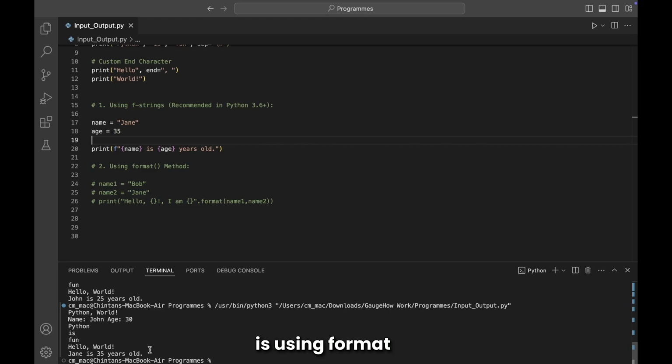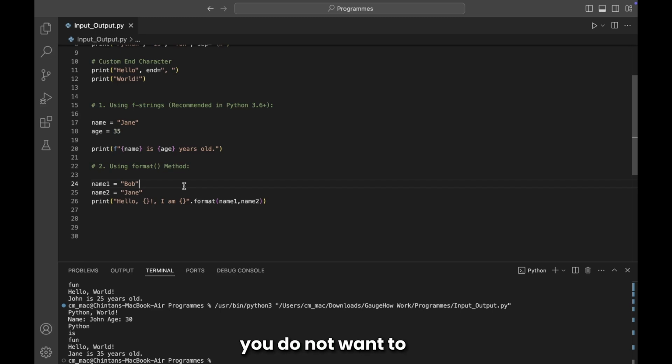Second method is using the format method. So consider its example again. Here you can see that the first variable name1 is Bob, the second variable name2 is Jen. Now there is another possibility that you do not want to provide the variable names in between, but first you provide the syntax, and then at the end you define the variables. Let us take the example. Suppose I want to print hello Bob, I am Jen.